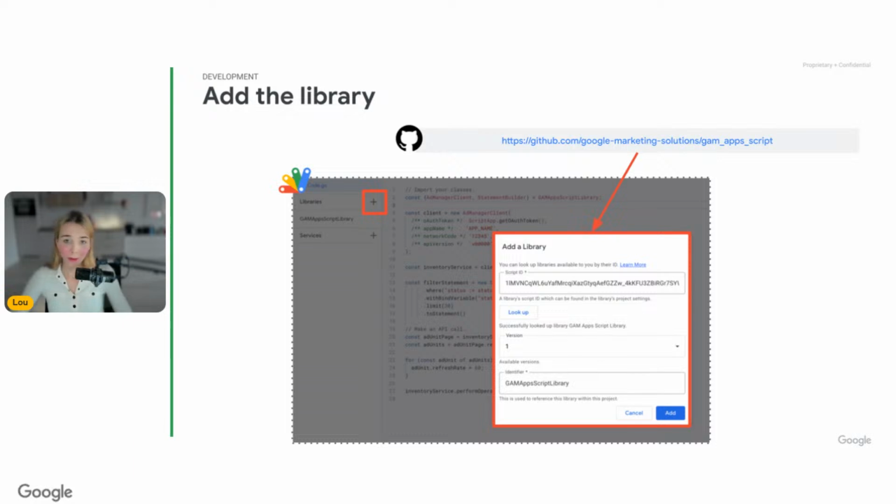All right. So once that happens, you basically have a new pop-up. In there, there's some code at the left. There's a Libraries tab. Click the plus button, and we're going to use the library ID we got from the Google Apps Script GitHub.